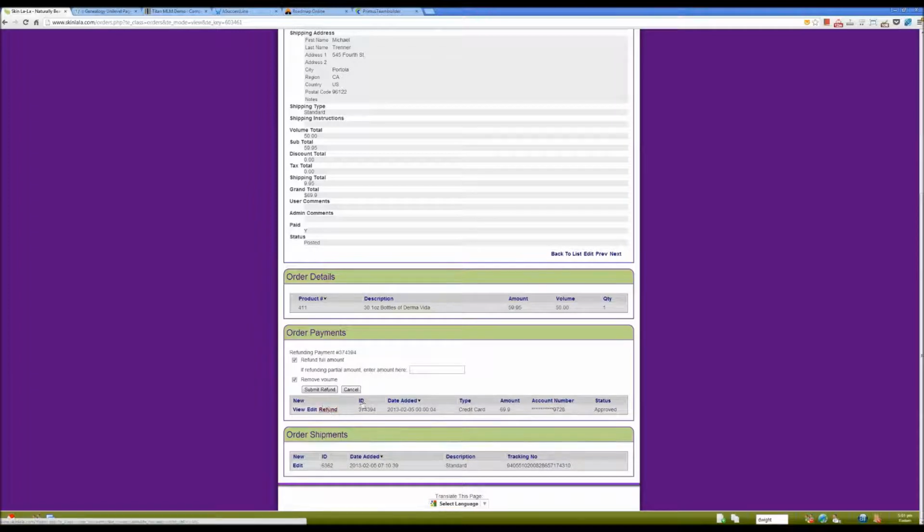Here's a refund ability. You saw a nice little opener there. It opened up so you can either choose to refund the full amount or you can refund a partial amount. Let's say somebody got an order and they accidentally got the wrong item in their box, but they like the other items that they received in their shipment. You can just have them send the other one back and refund them part of their order. So you can choose to remove the volume as you're doing that as well. A lot of customization there.